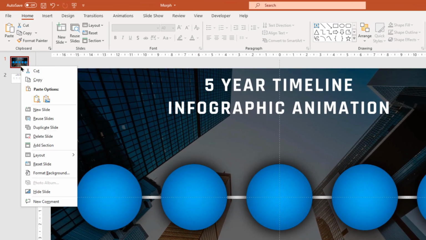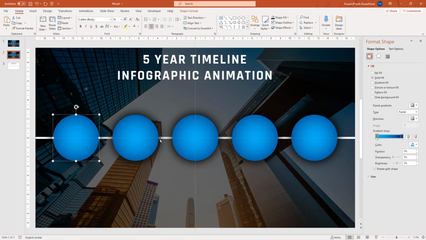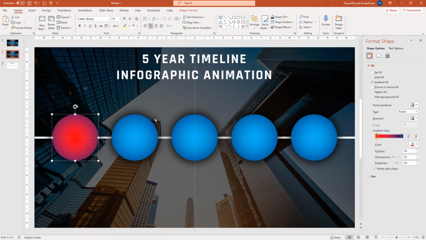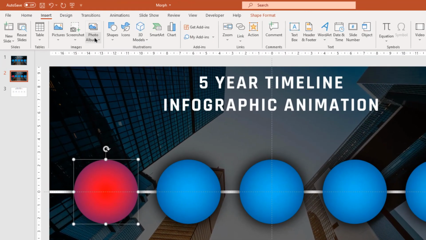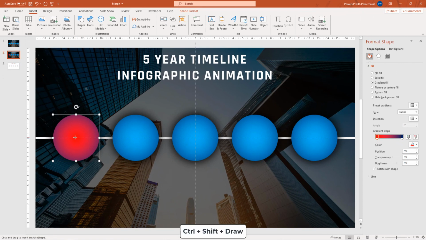Duplicate the first slide and on the second slide, select the first circle shape and then change its left gradient top color to red. Let's create another circle shape concentric to this first circle. Draw it holding down Ctrl and Shift keys.